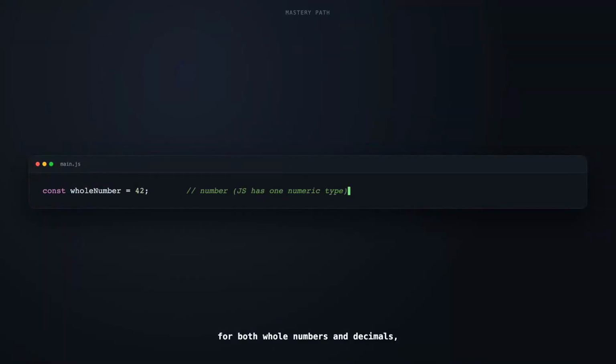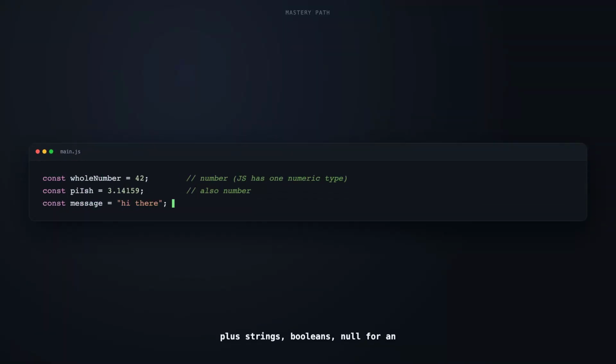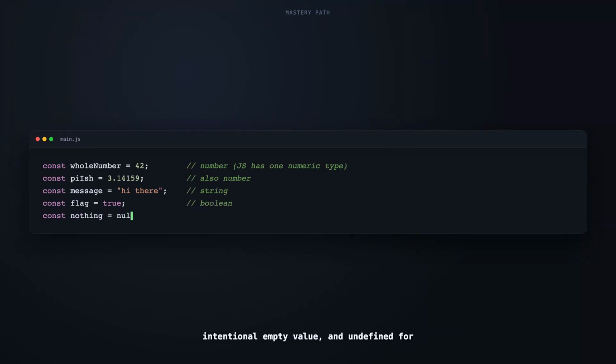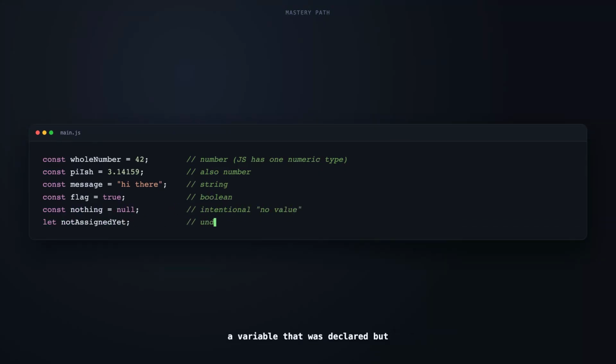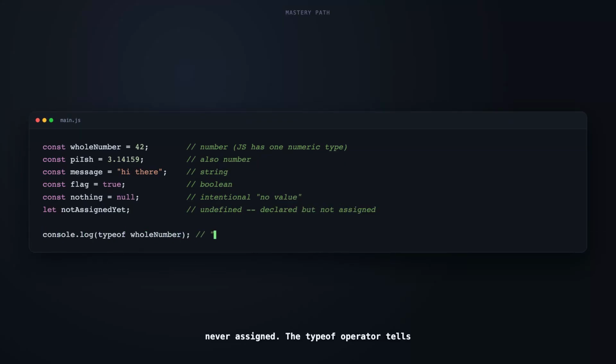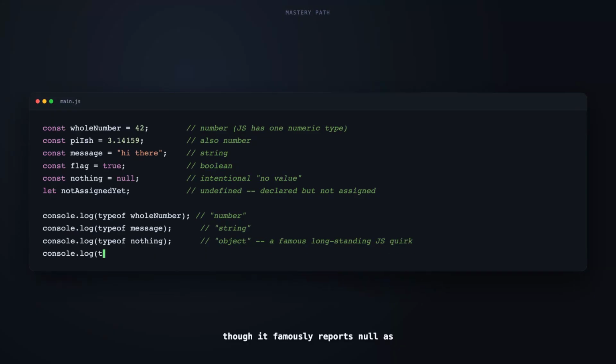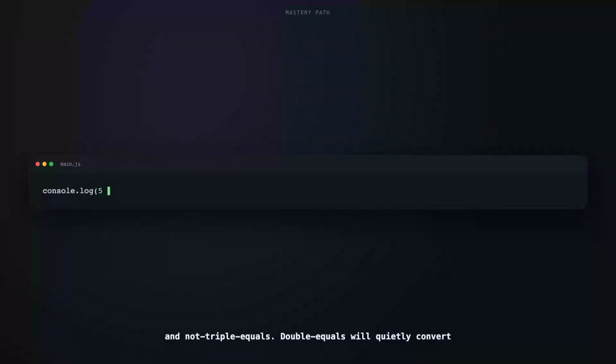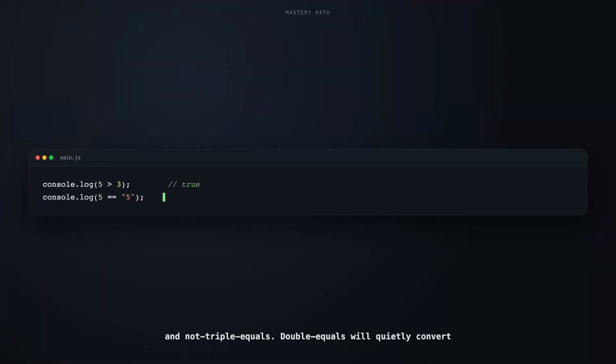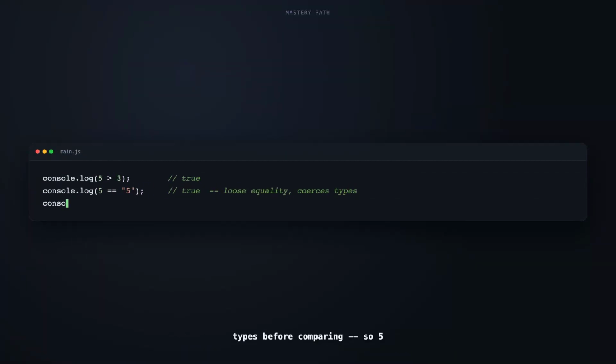JavaScript has just one numeric type for both whole numbers and decimals, plus strings, booleans, null for an intentional empty value, and undefined for a variable that was declared but never assigned. The typeof operator tells you what you're working with, though it famously reports null as object, a quirk baked into the language decades ago. For comparisons, always reach for triple equals and not double equals.